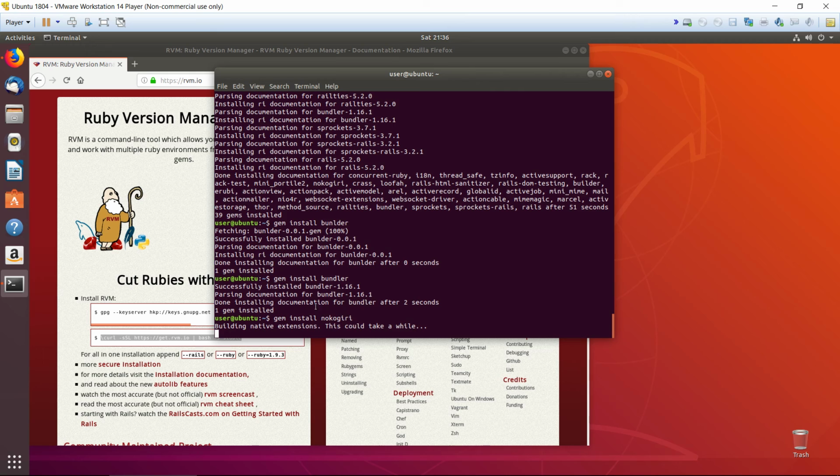This was already installed, but I'm gonna do it again. Nokogiri, we'll install it again. I just want to make sure that gets installed.